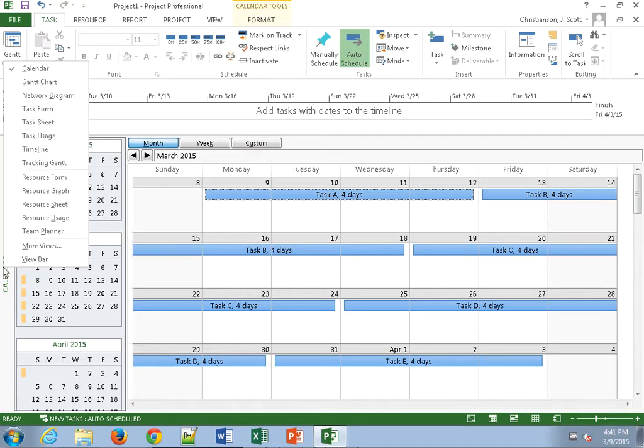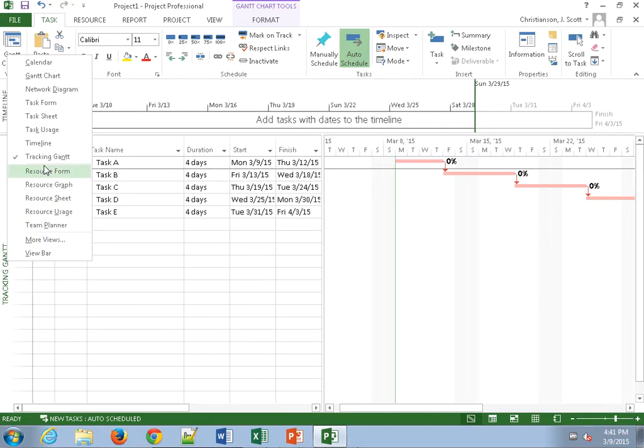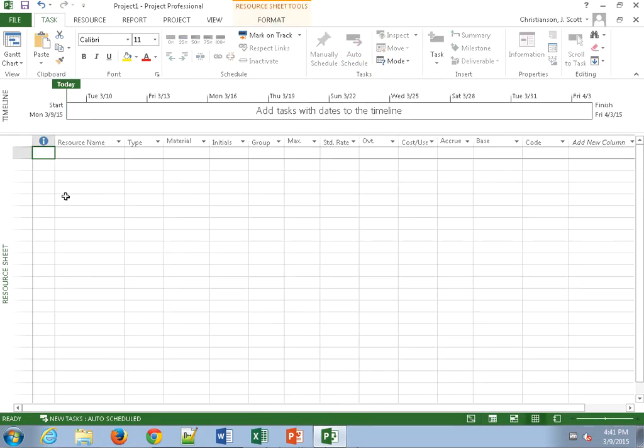I can view it as a tracking Gantt chart. So this will actually track as we are doing our project what our plan was versus what actually happened. Some other views here that we can get to is to actually look at our resources. We don't have any assigned to it yet, but this will become very important in the subsequent parts of our project.